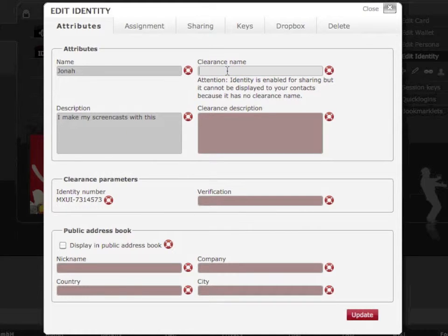What others will see, you decide, with your values for clearance name and clearance description. Again, those values can be set independently. These text fields show a red background to indicate that the contained data will be sent to the server unencrypted. But why do we need unencrypted data in the first place? Well, your potential contacts must be able to find you first before an encrypted channel can be established.